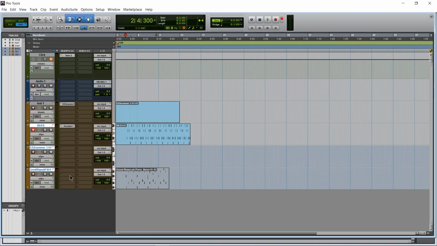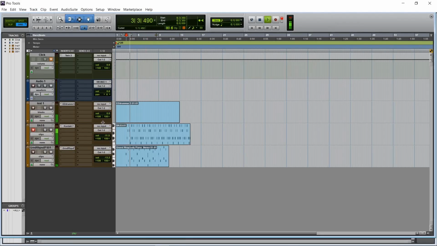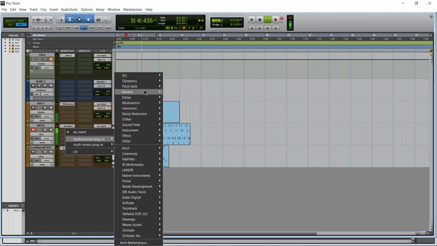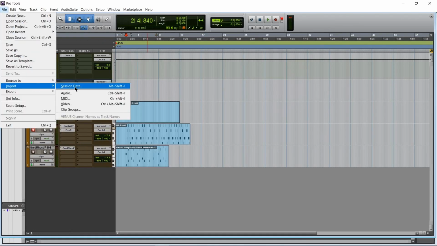So we got our bass. We don't need this track. We already have it. Here we have our volume. Oh, it's too staccato. Now let's import our audio file.